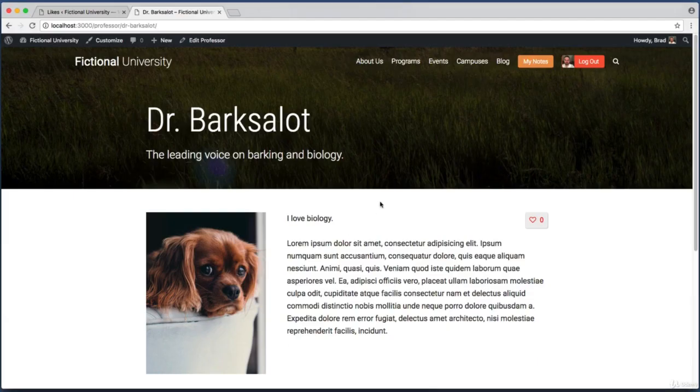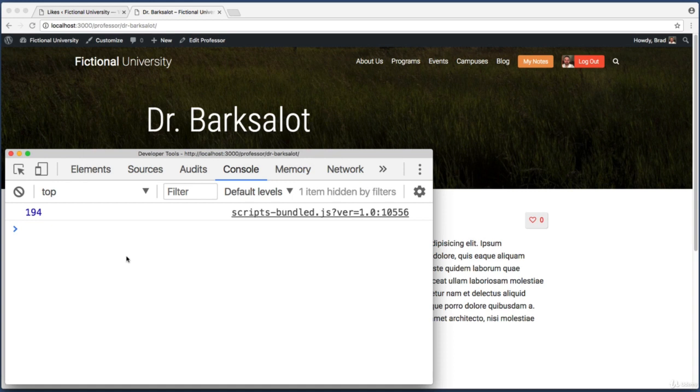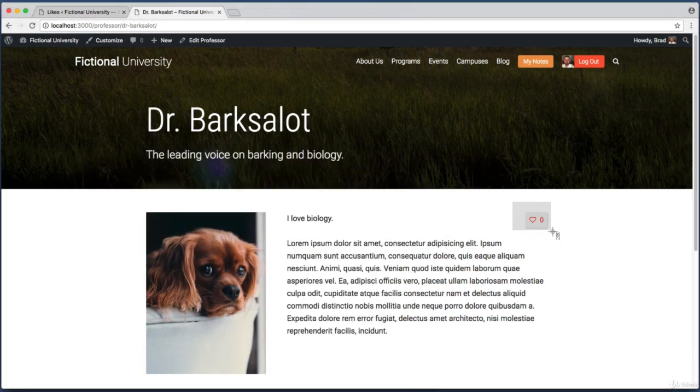So back on the front end, be sure to perform a hard refresh. And now if I click the heart box and check my console, cool, the post was successfully created because we see an ID number. Remember that we are returning the results of our WP insert post function. Now a bit later on, we will set things up so that the heart box updates on the fly in real time. But we have not set that up yet, so if I want the like box to update, I can just perform a refresh.